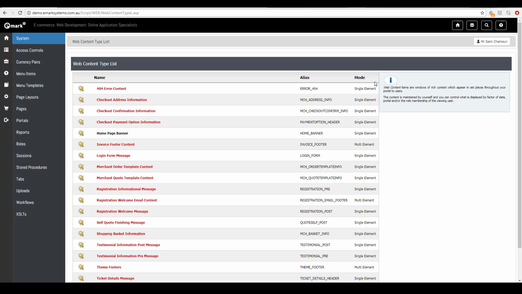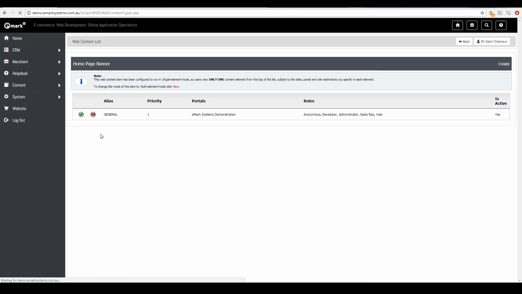You can also see the mode, and some of them are listed as single and some of them are multi. So we can actually define more than one content block for each one of these types, and depending on whether it's a single or multi, the user will see either one of those content blocks that is relevant to them or potentially all of them. So if we click into the homepage banner, it might make a little bit more sense.